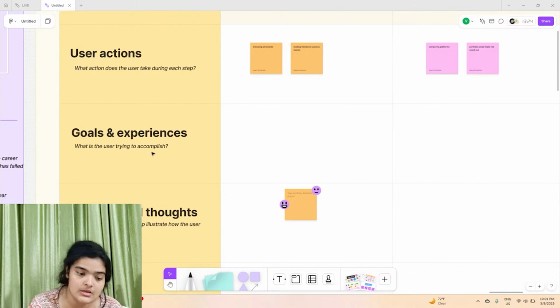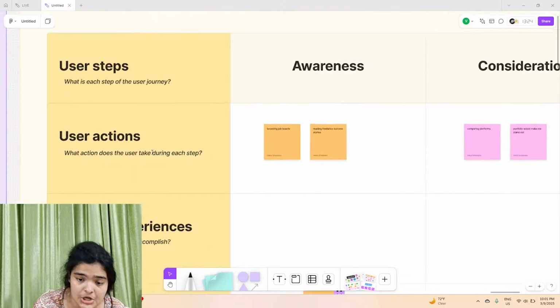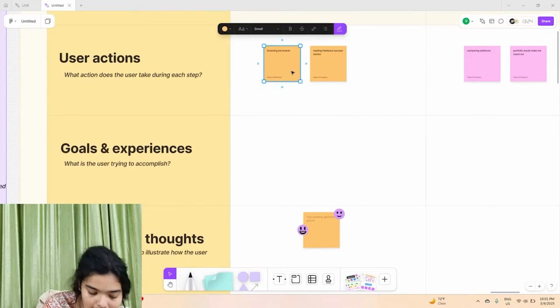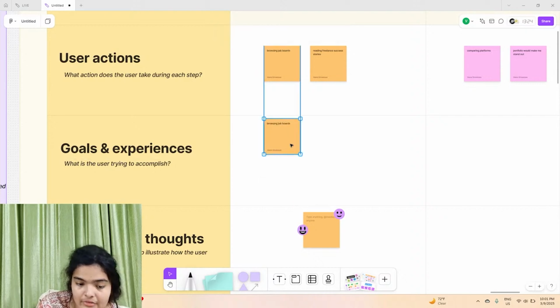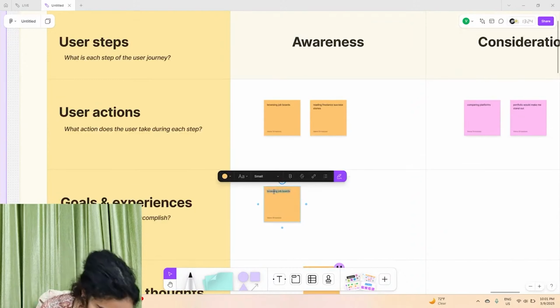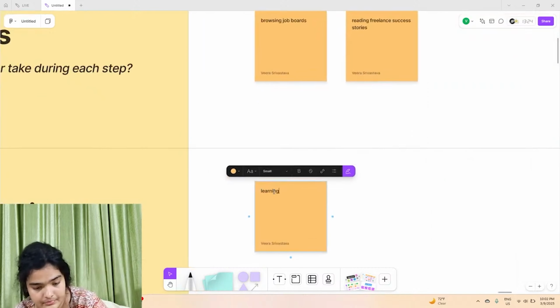what goal is the user trying to accomplish? Let's just talk about what the user is trying to accomplish with this part. So the user is trying to learn about the different ways to get clients, right? So right now, when they are aware of their problem, what is the goal that they're trying to accomplish? They're learning about the different ways to get clients.